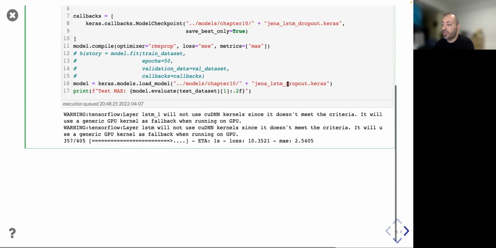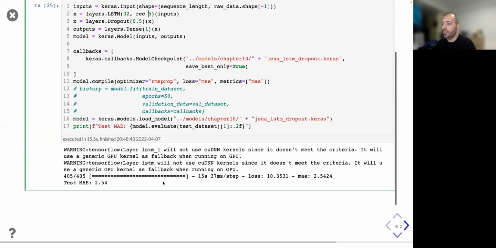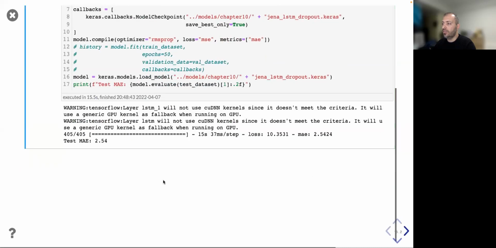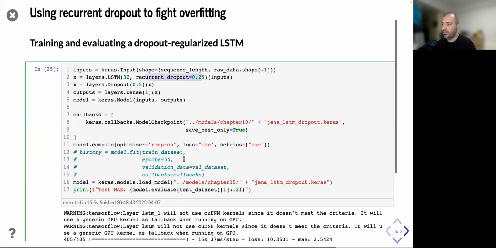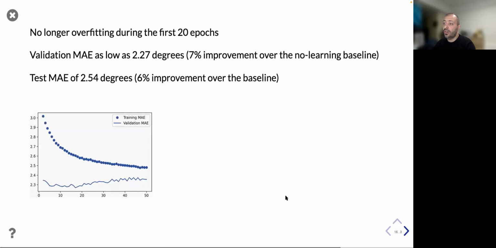And now the LSTM with the dropouts, let's see, 0.54, which is actually better. So without dropout, we were at 0.57. With dropout, it's 0.54. And it could actually, in other cases, become even better. So this is an improvement of around 6 or 7% over the non-learning baseline. So we are good. Let's see what else we can do.